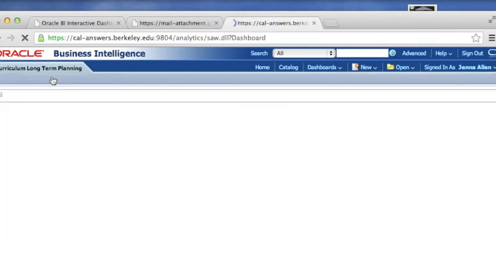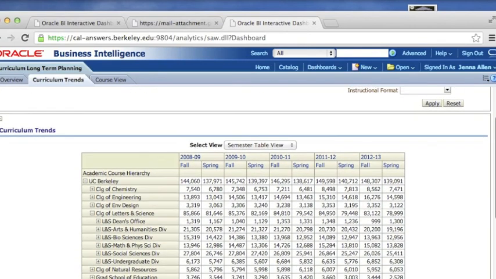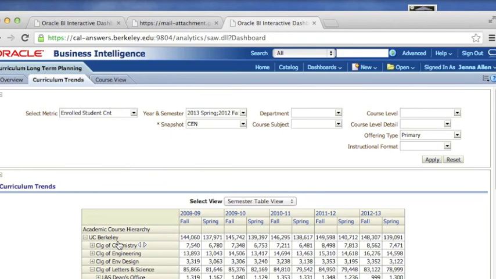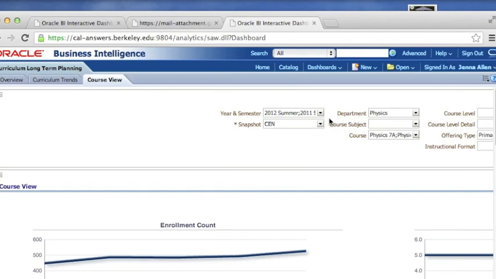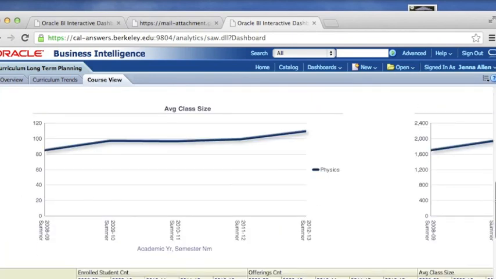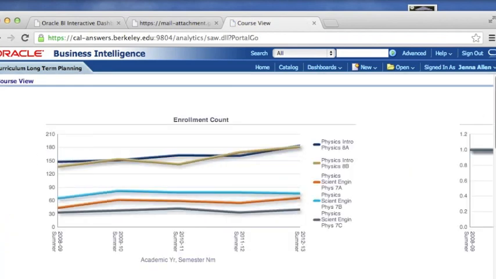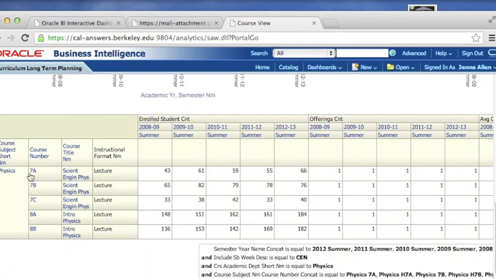Here, you have two reports, a curriculum trends report, which gives you data over time for all the different departments in the university. I want to go directly to the course view, and I've already set my prompts for summer, the last 5 summers for physics for the common good courses. And I'm interested to see, here I have a chart view. If I scroll down to the bottom, I have a table. When I click on the top of the column, it expands it to show me the next level of detail. Here I can see how these courses have been offered and filling over the summer.